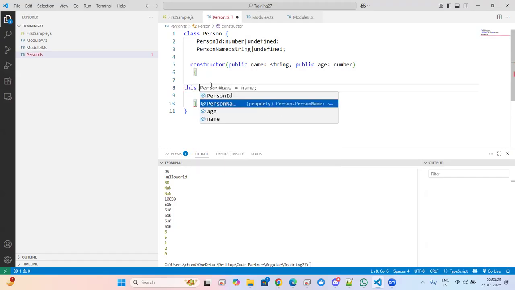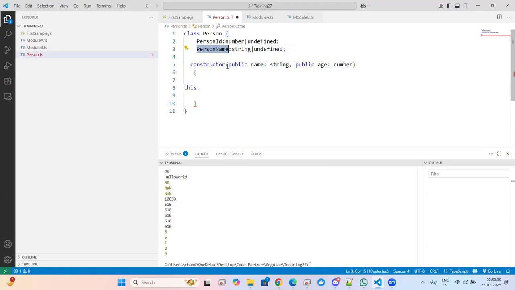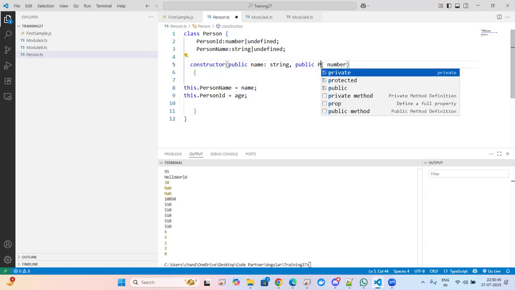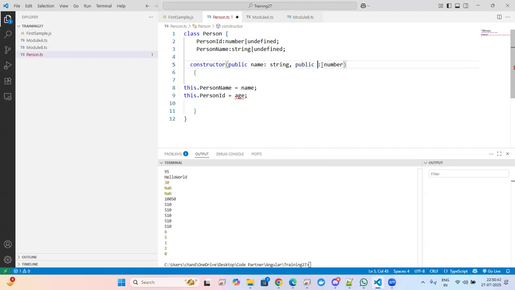This.personName is equal to name, and this.personId. You can do the same things on here for the name. This.personName is equal to name and personId, if this is a number, you can do person ID.